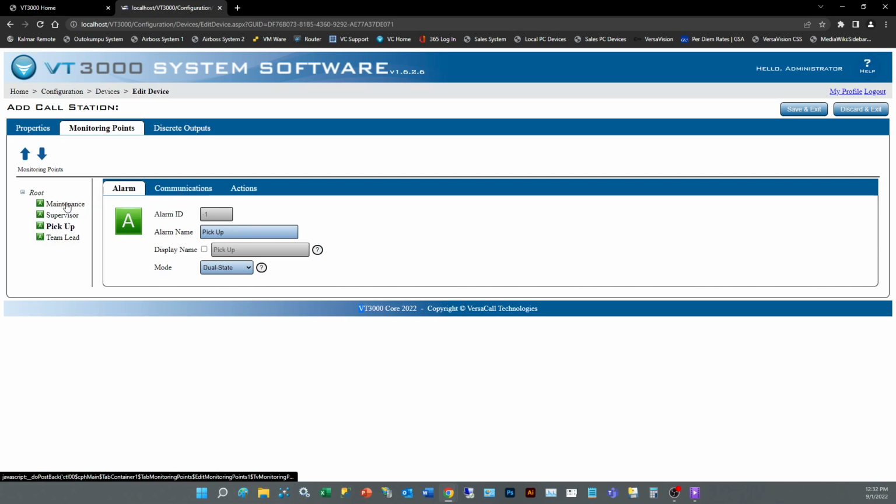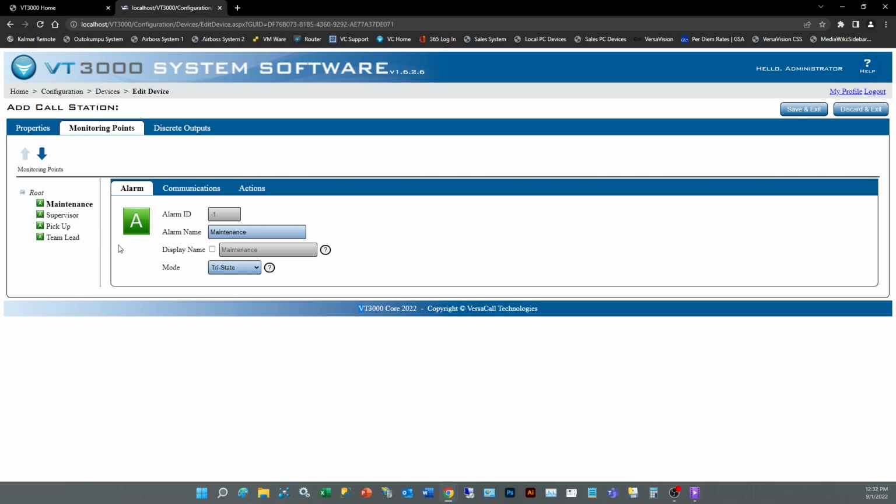For this one, let's make this team lead. So once you have your buttons set up, the next thing you want to do is set up your communication. So what messages am I sending out? At what state? Am I set, acknowledge, or clear? And what route am I going to use? Who am I going to send those messages out to?